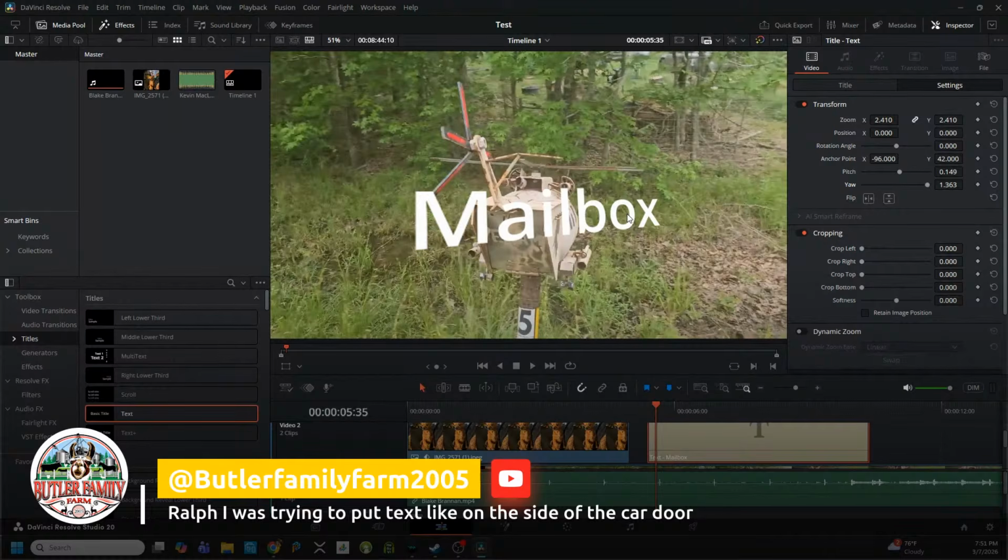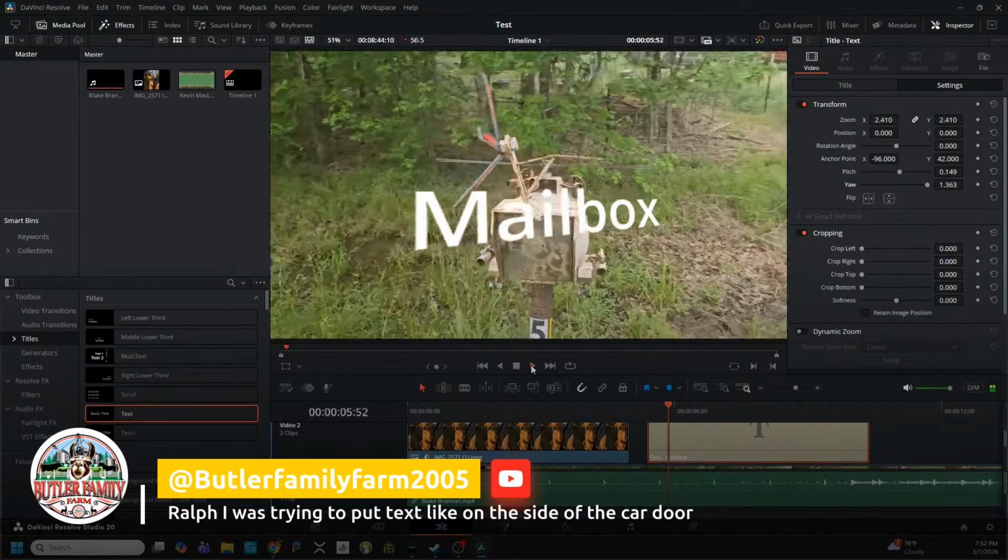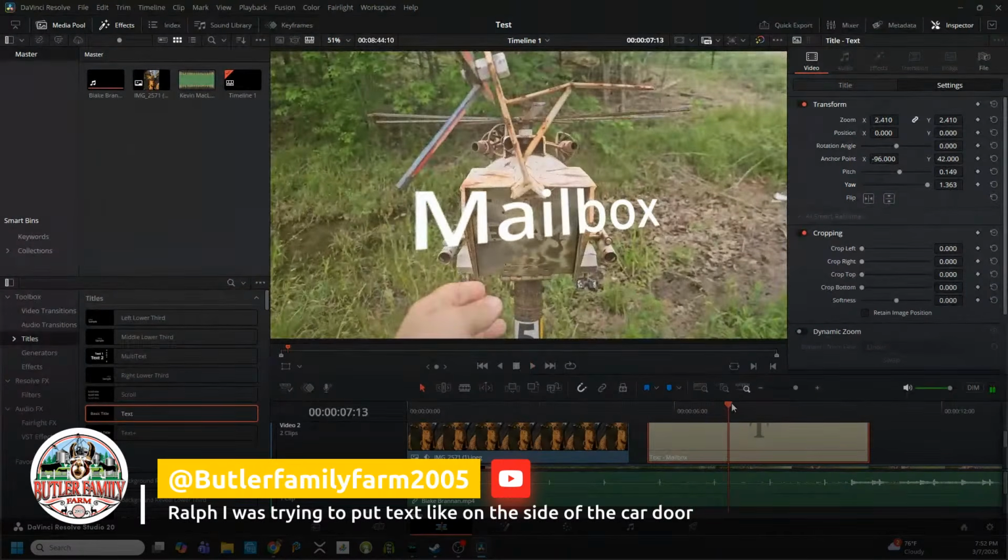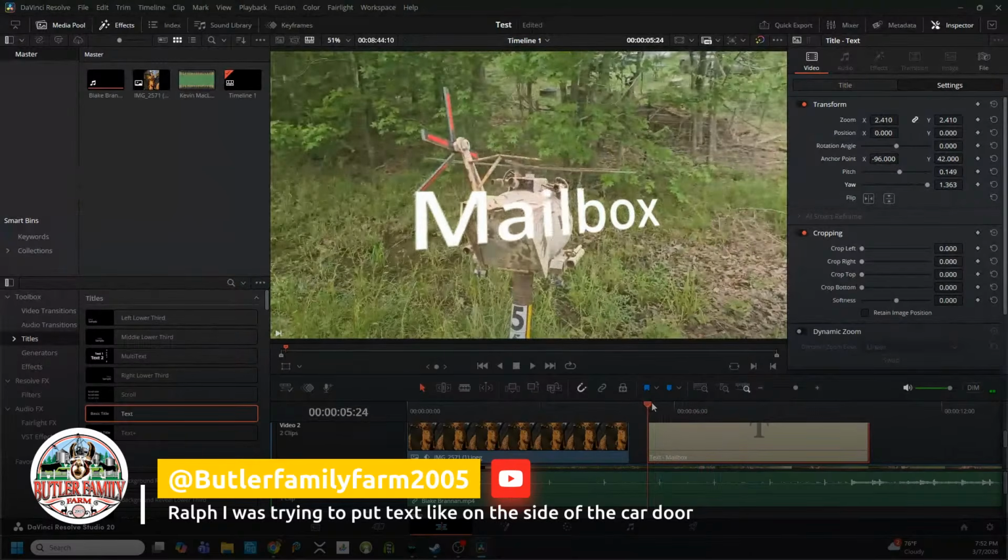Yeah, that would be one way to do it. Now that would work on a still frame like this. But if that was video, then it wouldn't move with it. Oh, yeah, that's true. Well, that is video, but yeah, you're right. It won't move with it. But there is a way to attach it to the side of the box or whatever you want to attach it to.